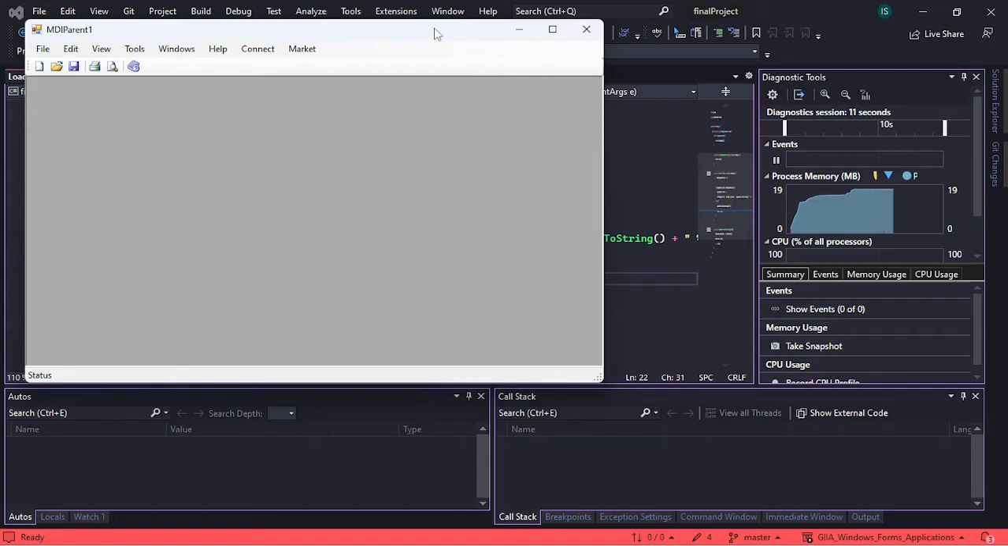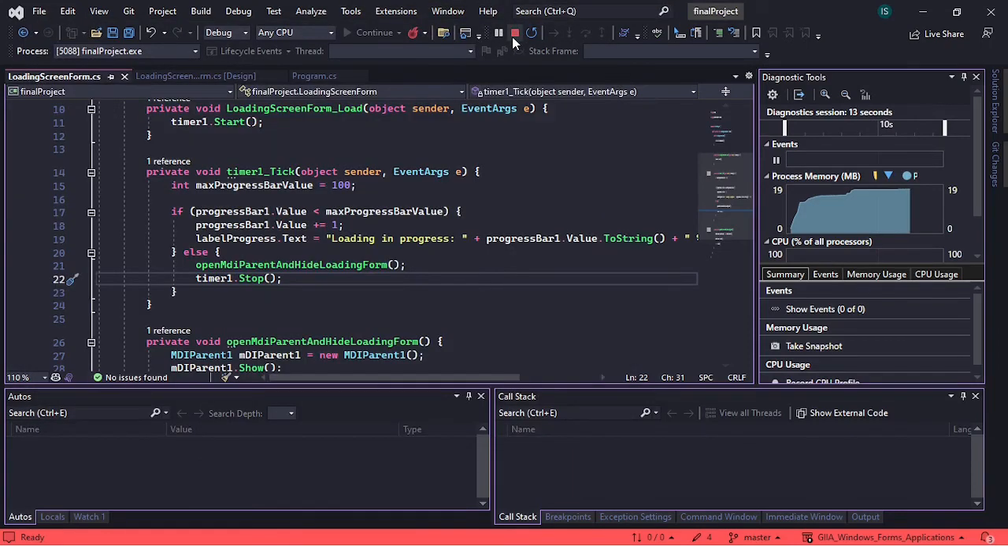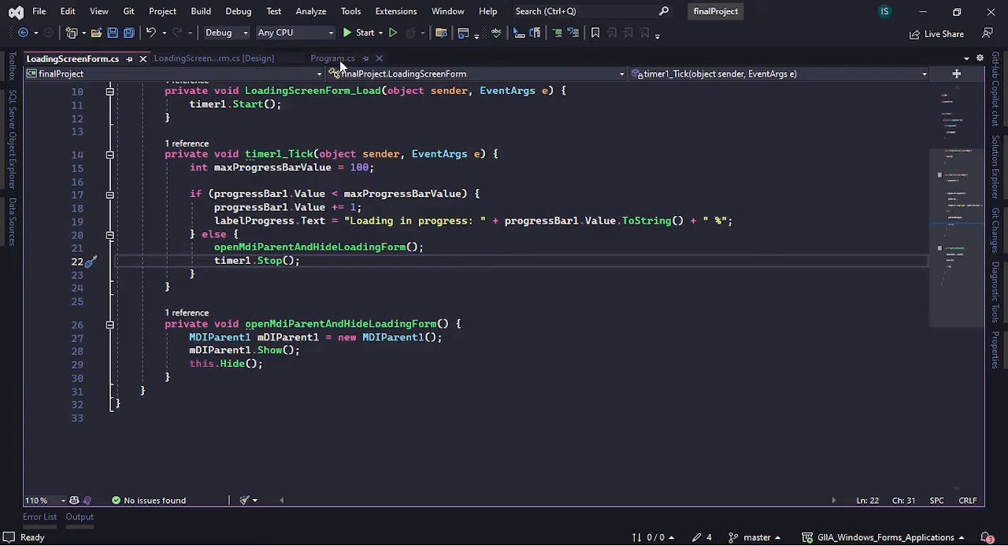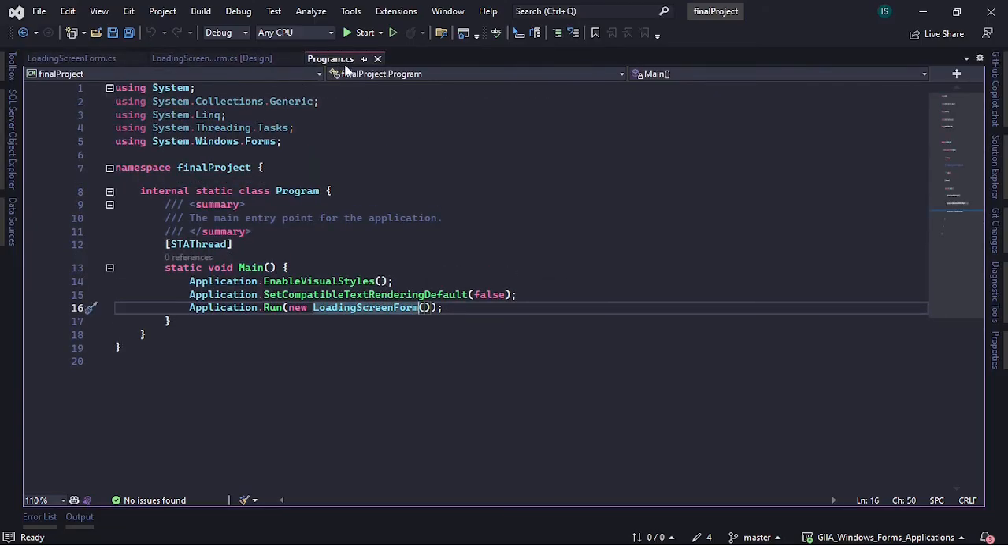Let me stop the application one more time, and don't forget that in the program.cs you need to say new loading screen form. If you don't do that, it's going to start with the first form that you have in your project. We don't want that. We want to start from the loading screen form.